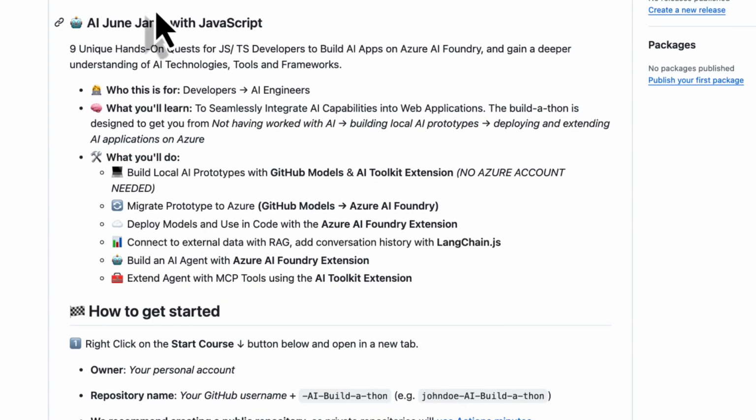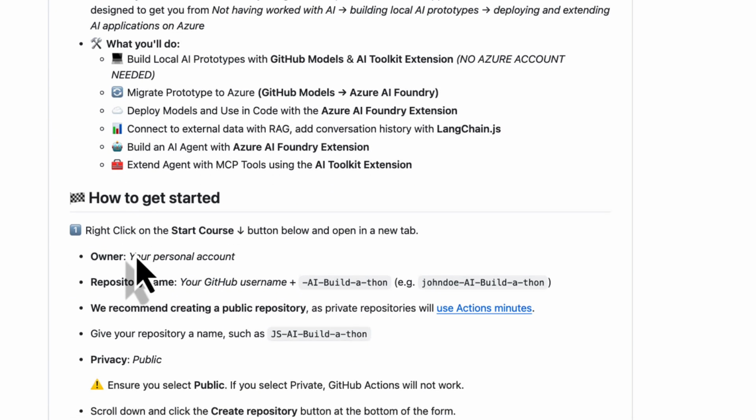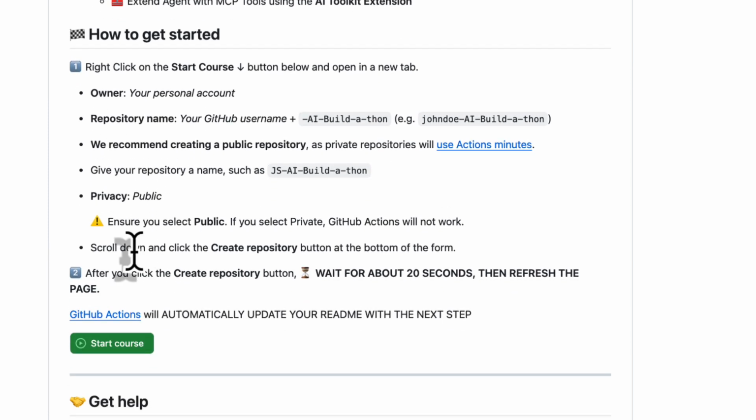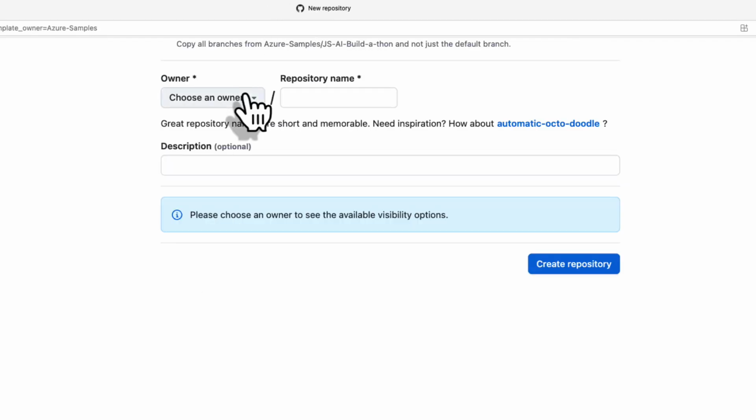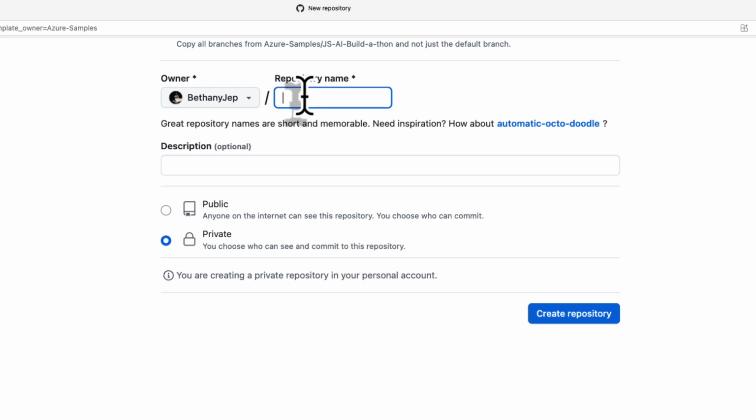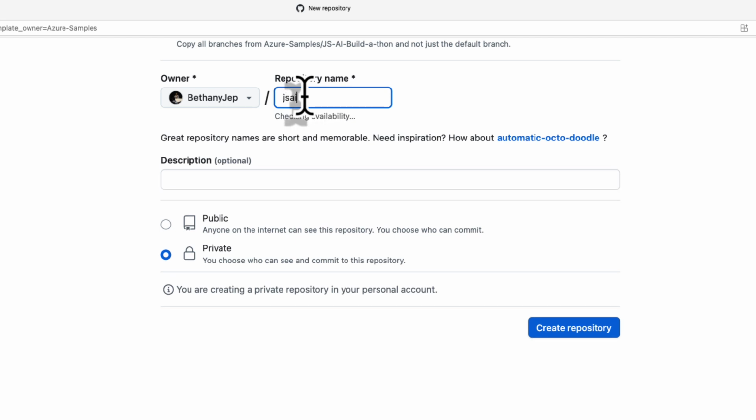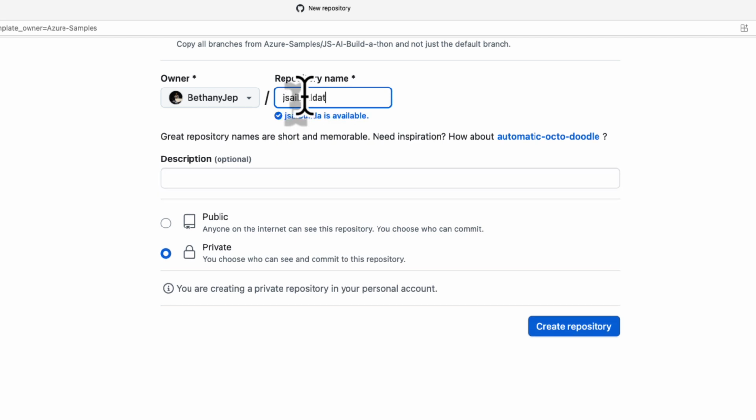In the last video, we covered what the June Jams is about. The second step is how you can get started. Step 1 is to scroll down the README and click on the Start Course button. This will prompt you to create a new repository. I'll choose myself as the owner and I'll name the repository JSAI Buildathon.